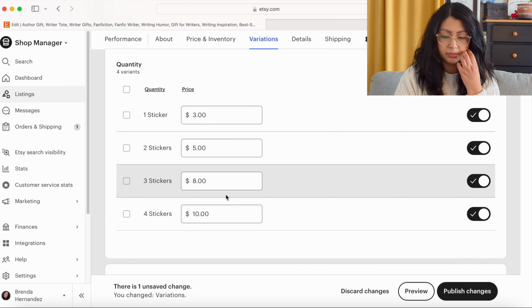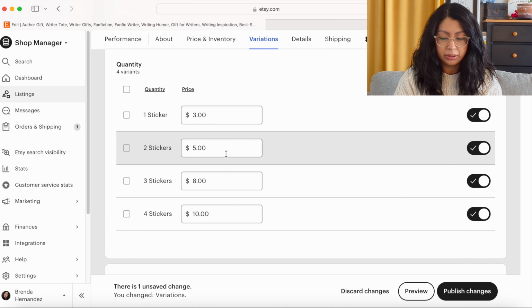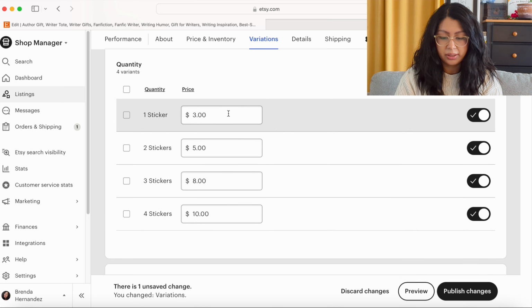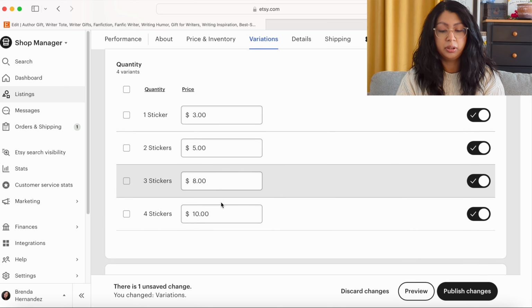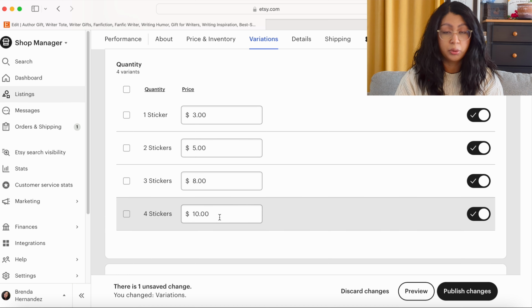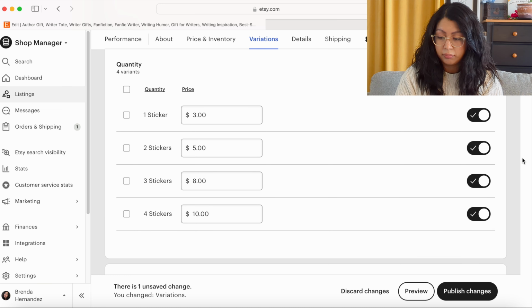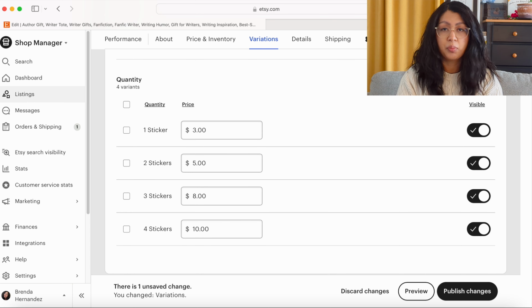So here you have a lot of room to be creative. Like I said, it doesn't have to be the same thing as $1 off. The more people purchase, you can offer even more of a discount since you can input any number on here. So that's just how you do quantity, if you wanted to offer a discount for people purchasing more than 1, in this case stickers.